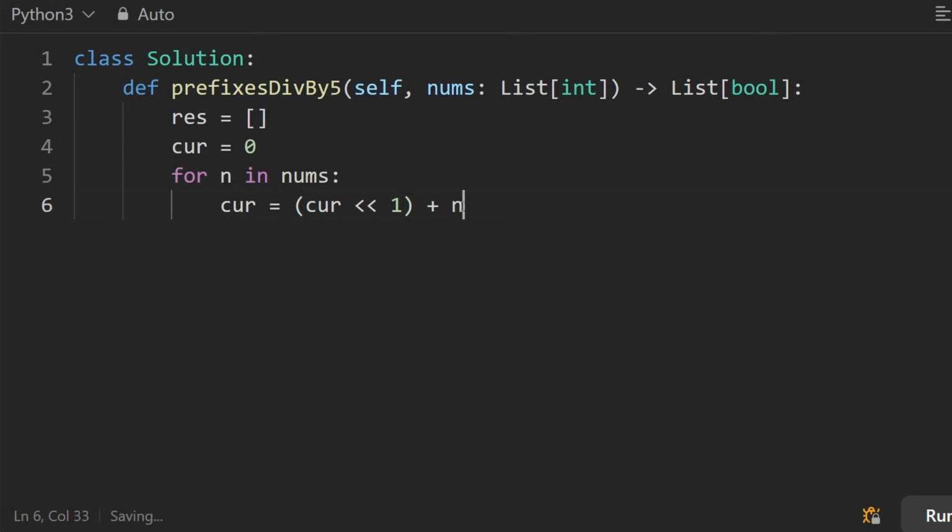I'm not going to do the modding. I'm not going to update cur with the mod. I'm going to use the mod with the result. So before I append to the result, I'm going to say, is cur divisible by 5? If that's 0, then this is obviously going to evaluate to true. If it's not, it's going to be false. And then here I can return the result.